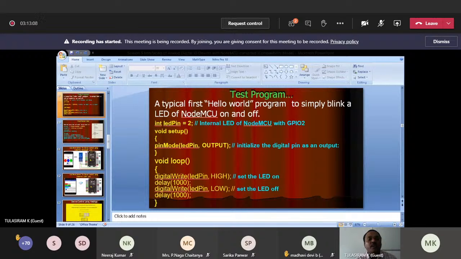With digital write, I make the LED pin high, so it stays on for 1000 milliseconds. After that, with digital write LED pin low, I set the LED pin off, so the pin will be off for 1000 milliseconds. Like that, we need to write the code.